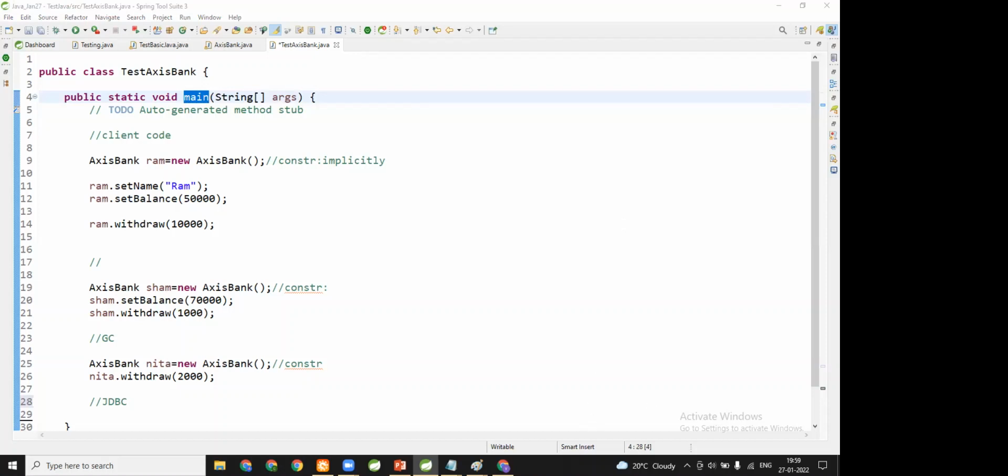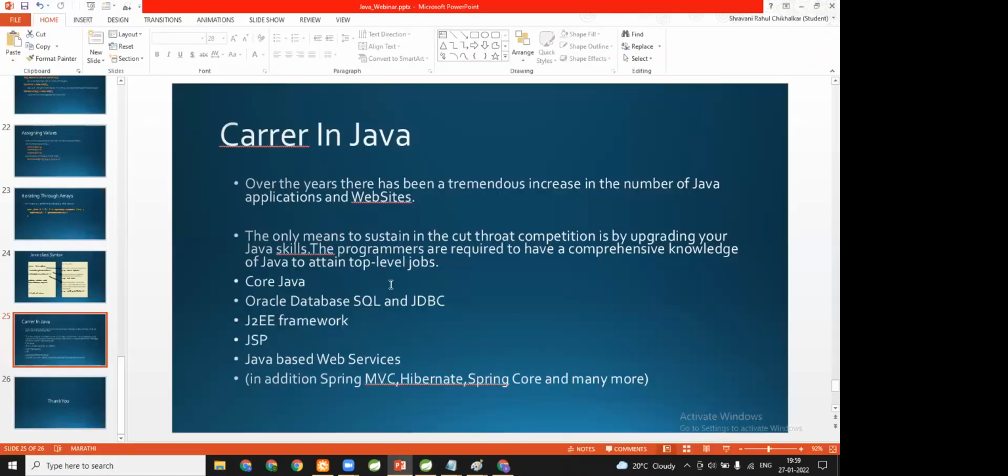Now you might be thinking, what will be the benefit of Java to have the best career, to get the best job? What will be the opportunities? Correct? Over the years, there has been a tremendous increase in the number of Java applications and websites. We know that. Because of this, lots of requirements are there, and you should have these skills. The only means to sustain in the cutthroat competition is by upgrading your Java skills. So programmers are required to have a comprehensive knowledge of Java to get the top level jobs.